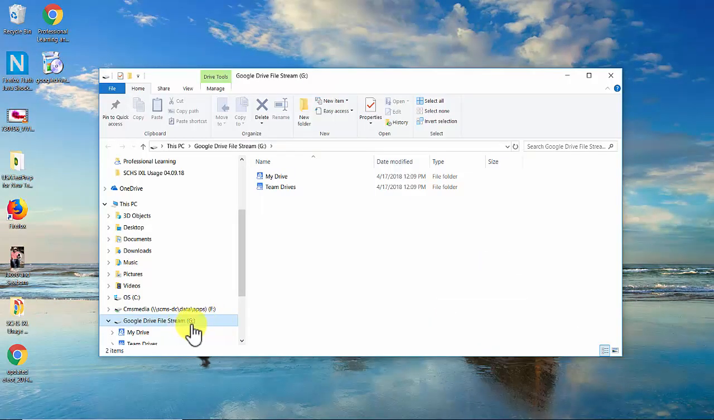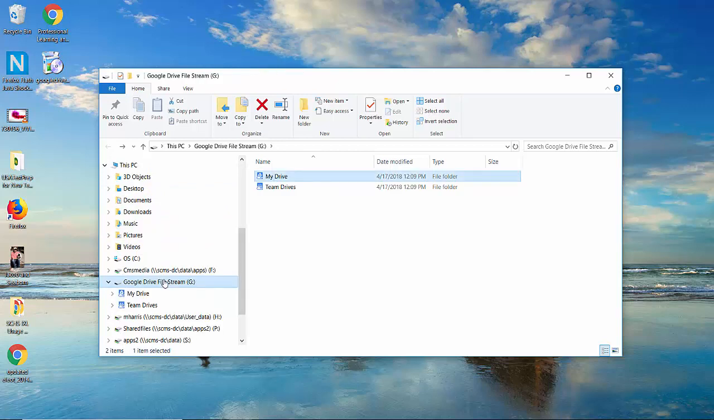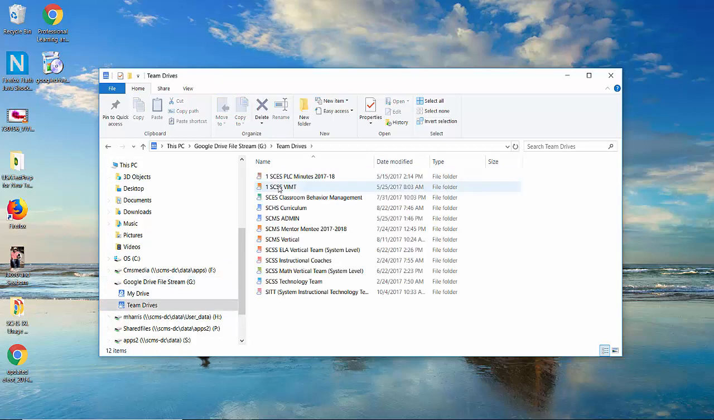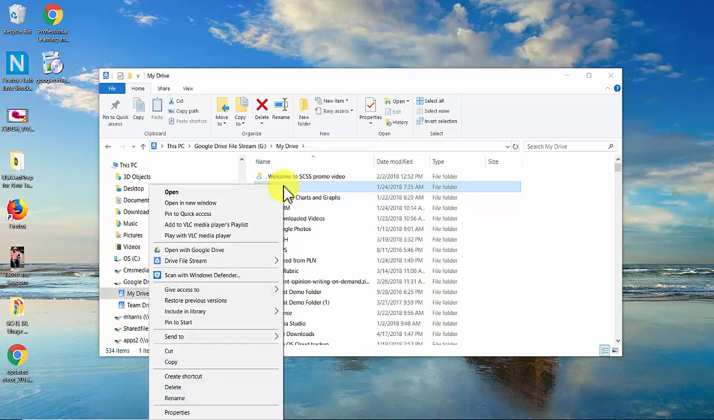Now you should notice a G drive in your File Explorer below your C drive and any other drives that you may have attached. You should also have a quick access link up here to your Google Drive FileStream. You can now access all your files and folders that are located in My Drive or Team Drives. Double-click to access any of the files and folders that you have stored in your Google Drive. To make any of your files available offline, right-click on the desired file or folder, choose Drive FileStream from the menu, and Make Available Offline.